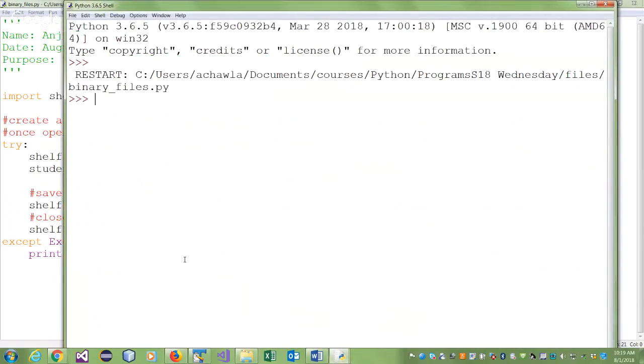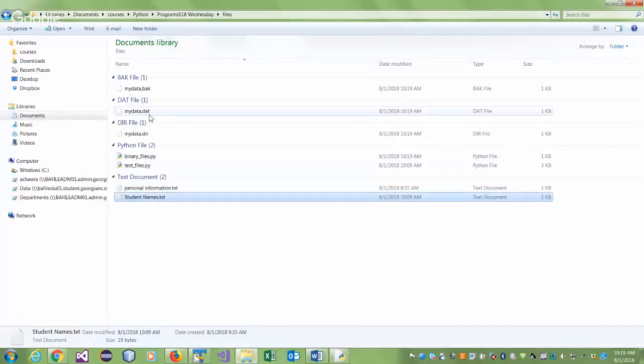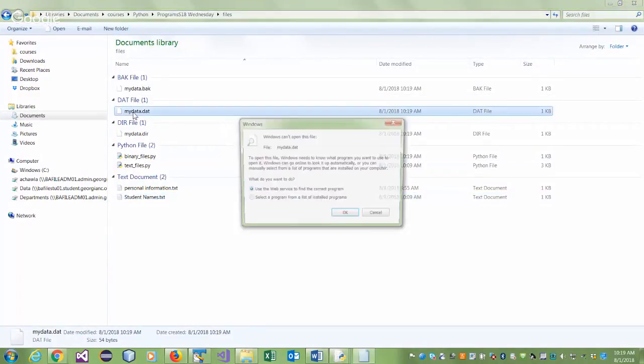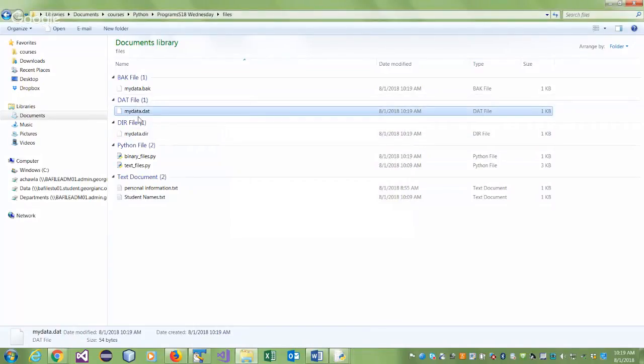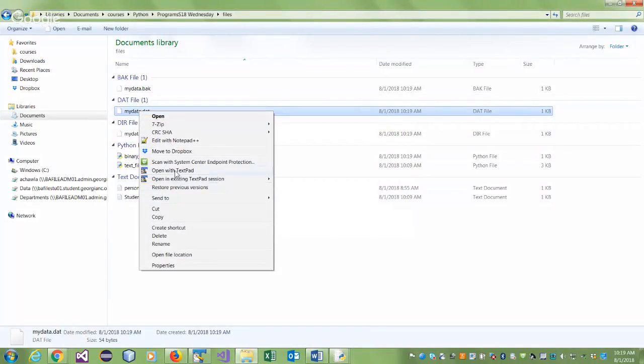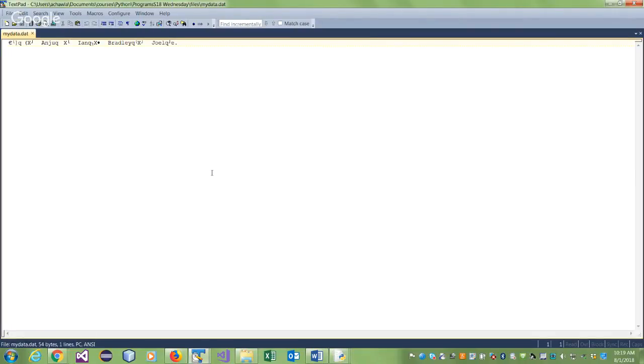Okay, the file was created. You'll say how? Let's see. Now, if you go back here, I want to bring to your notice, there it is, my data.dat, which isn't too bad, but let me open it for you. It won't know how to open it, so I'm going to open it using TextPad. Not bad. You can see that it has Anju, Ian, Bradley, and Joel, but look at the other control characters it has. Now, if it was a big file, who would take care of these control characters? God knows what these control characters are, right?